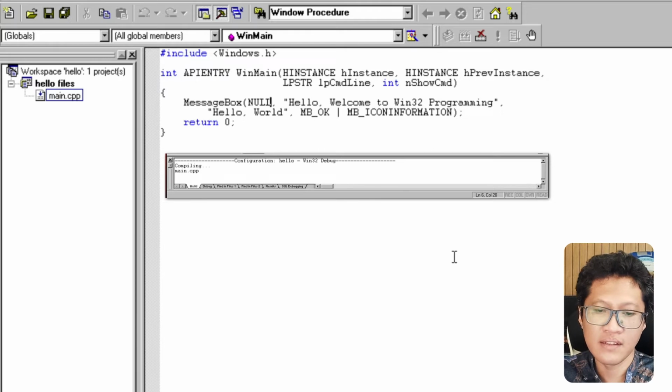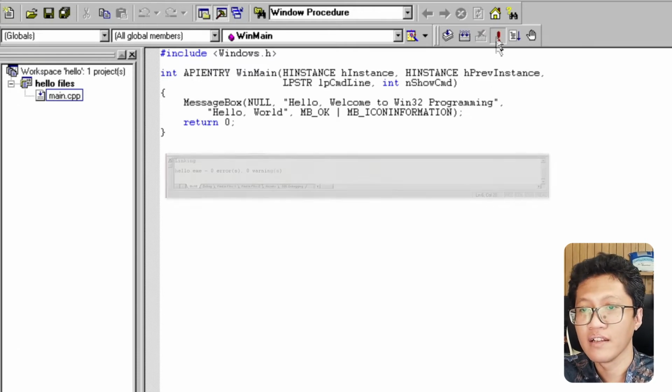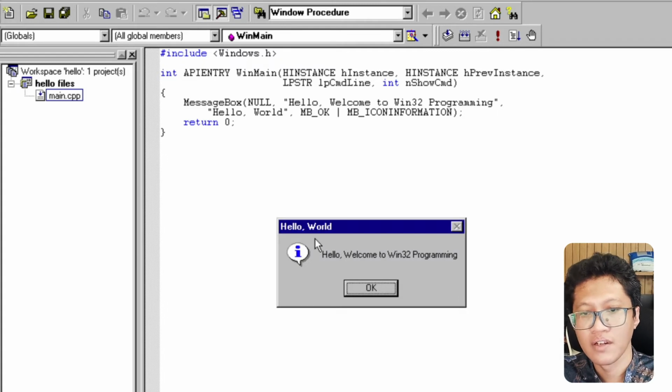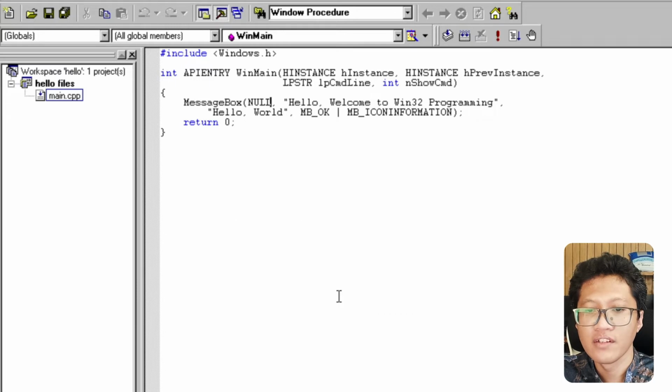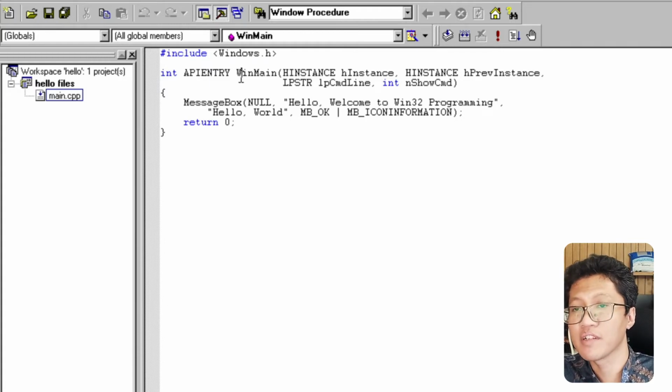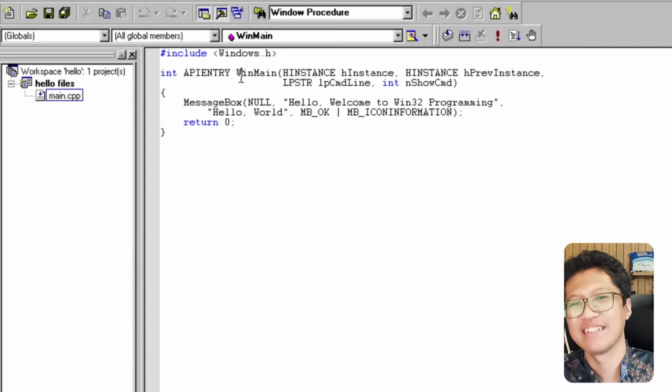Wait for it. Yeah, it's a little bit slow. It is C++, and it runs on 16 megabytes. Okay, it runs, no error, and it's really running, and it just shows a hello world. Yeah, this dialog, right? So what does it mean? By using this Visual C++ IDE, we will build Windows programs.